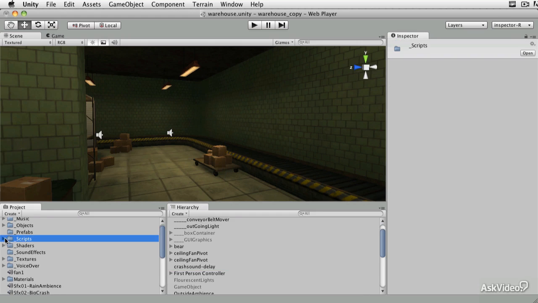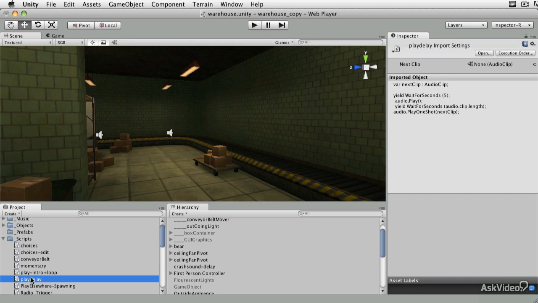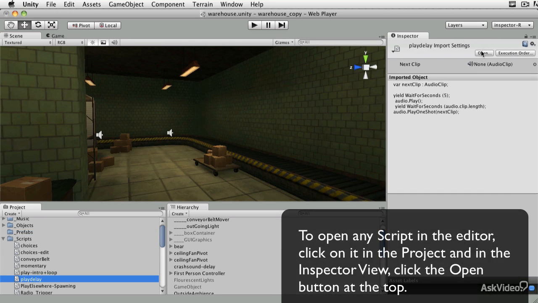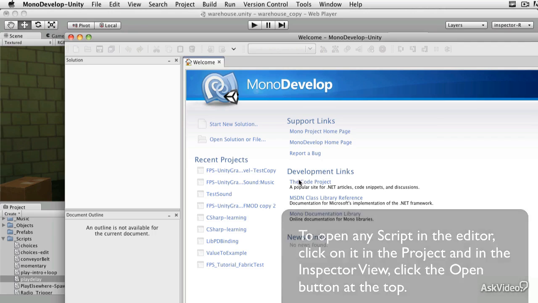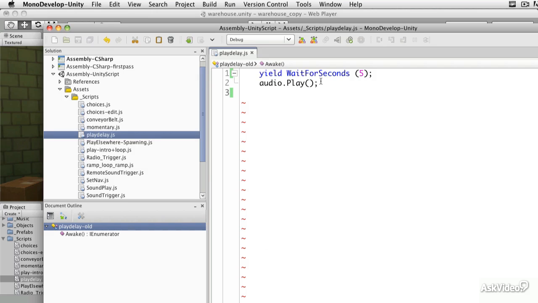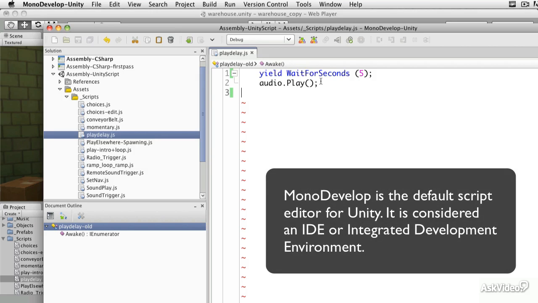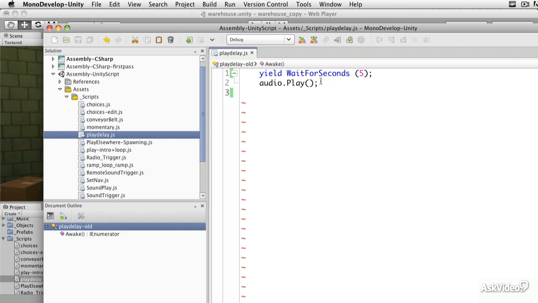So let's take a look at the script and the scripting environment inside Unity. It's in the scripts folder, and it's called Play Delay. So I'm going to click Open for the script. It's in the project view. When you do this, it's going to open a program called MonoDevelop. MonoDevelop is what's referred to as an IDE, or an integrated development environment. It's quite similar to something like Xcode on a Mac. Basically, it's a way where you can essentially code what you need to have happen inside the Unity game environment.